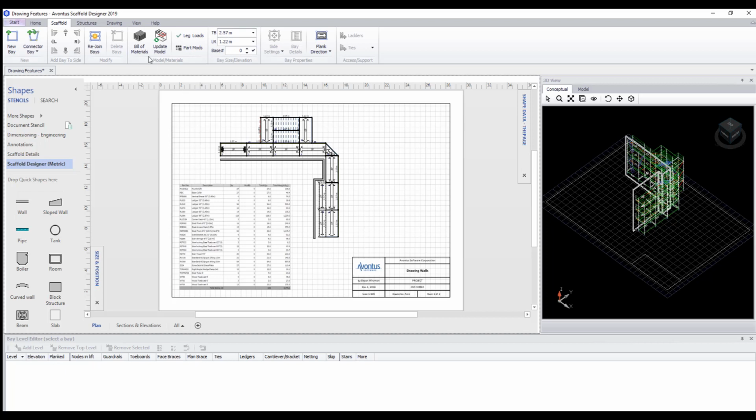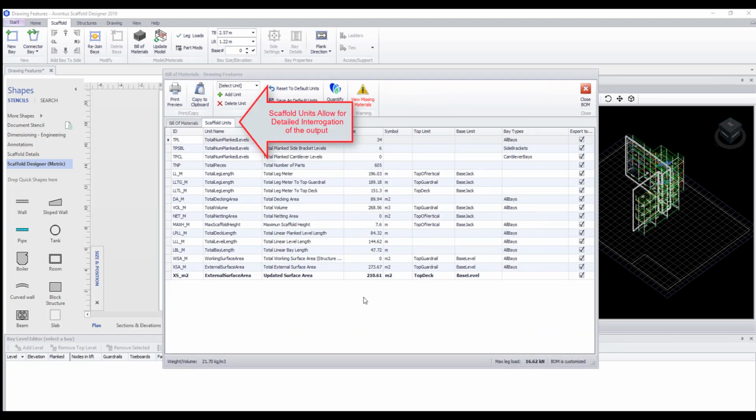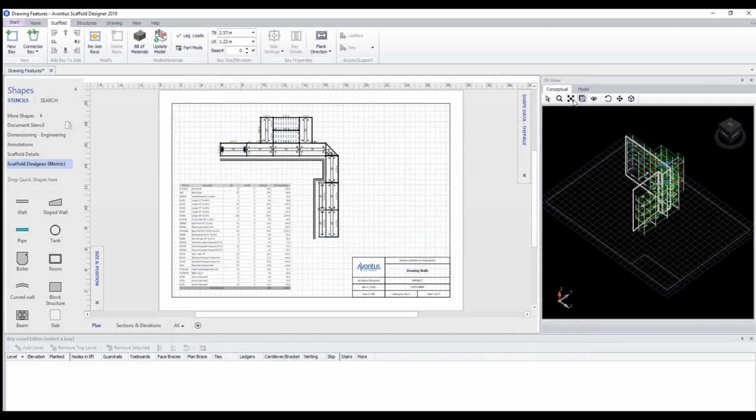The last feature we need to explore is the Scaffold Units tab. Pick on this, and within here we can see the surface area, cubic area, and many of the parameters that can be used and customized. For example, we can use this to calculate the labour charges for the erection of scaffold.